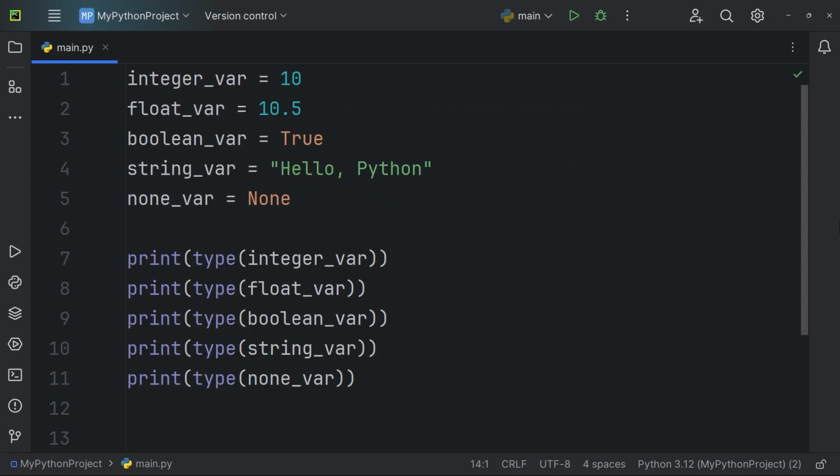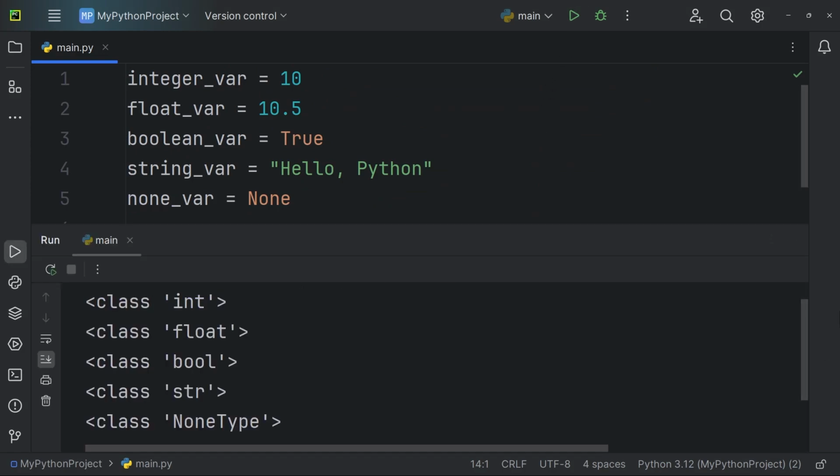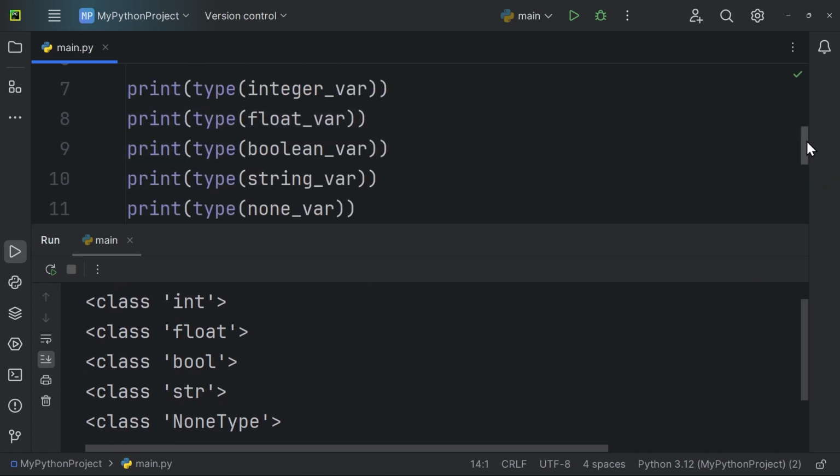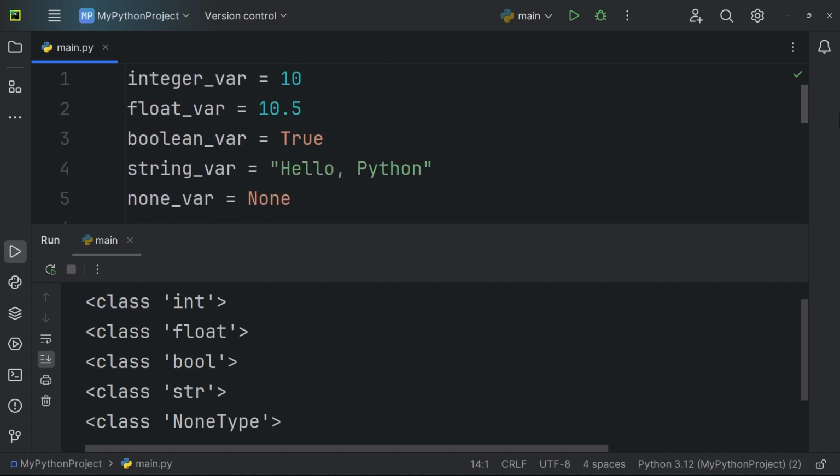Consider these examples. Here, we've defined variables of various data types. We used the type function to determine the data type of each variable and printed the results. For instance, the integer variable, holding the value 10, is of type integer. When we pass it to the type function, it returns class int. Similarly, the data types of other variables, float, Boolean, string, and NoneType, are accurately identified and displayed.